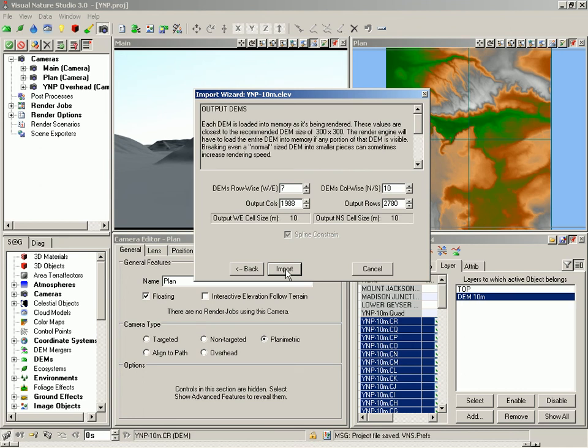And here we're going to change the output columns and output rows to values such that we will get 100 meters as the cell size. To do that, easy enough, just remove the last digit from the output rows and columns. That will reduce by a factor of 10. And once those update, you will see we have about 100 meters on the west-east and north-south cell size.